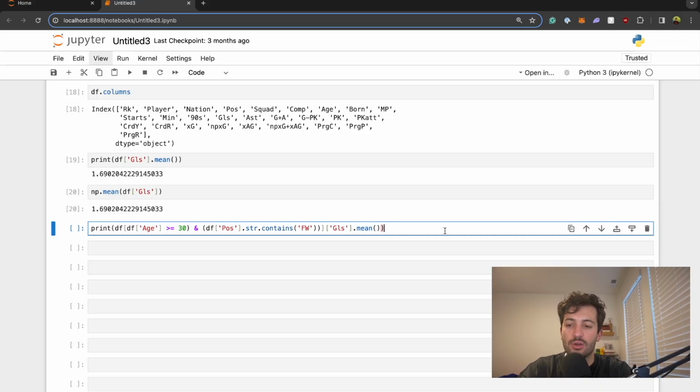So basically what we have done is we have filtered the data frame down to only those players who are forwards and older than 30, and we've taken their goals column and their goals values, and now we are getting the average of all of those.